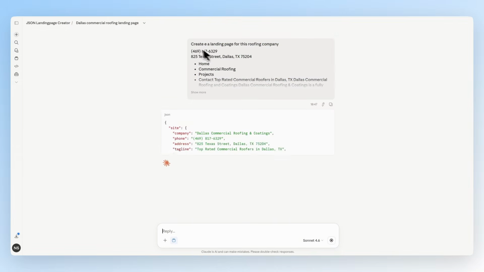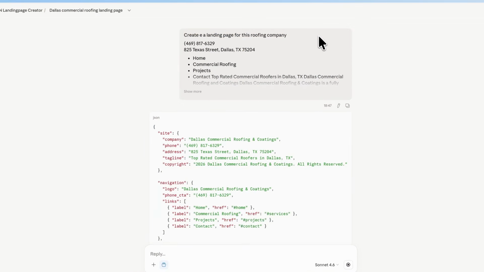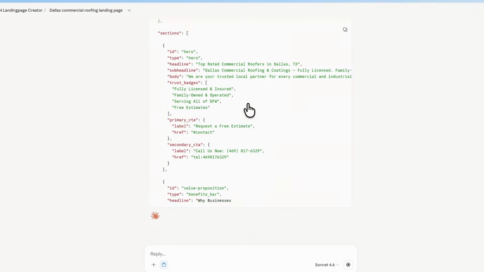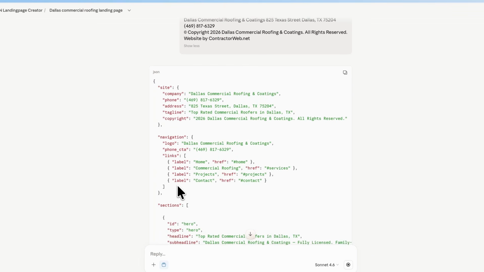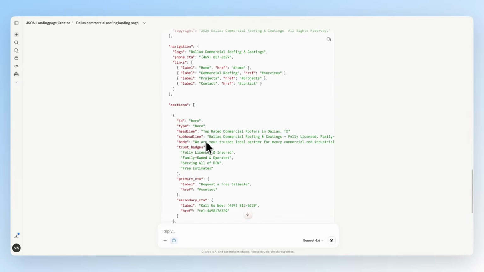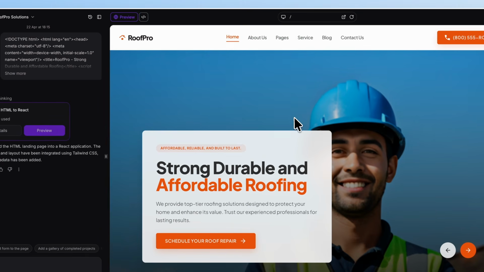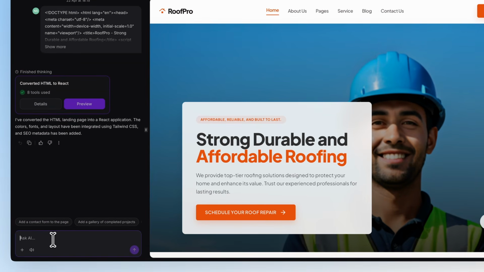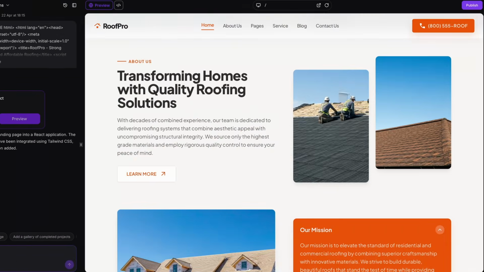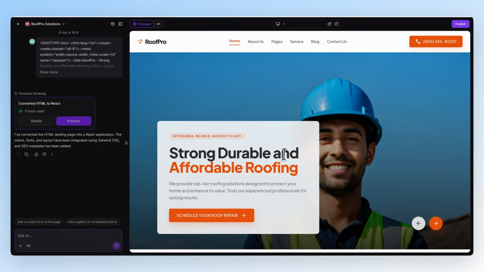And so I basically just gave it the prompt to create a landing page for this roofing company and copy-pasted all the content from the original website. And so right now it's creating us a JSON file with basically all the layout and content that we need. And then we want to move back over to AI Studio and replace this content. So in AI Studio, we now tell it to remove all the content and replace it with the content that we are giving it now, but keeping all the style and layout the same.